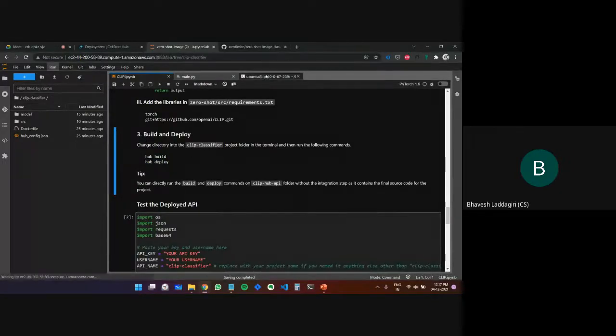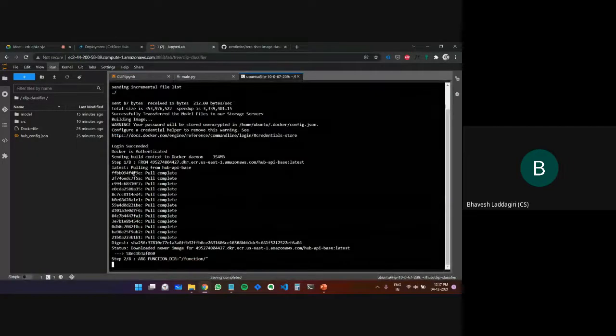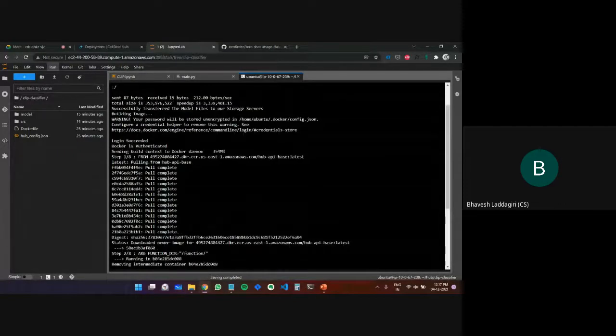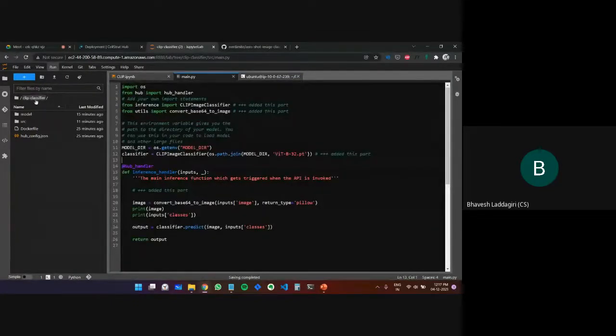The hub build can take about 2 minutes or something because it's building your own entire Docker image and everything, and installing all the libraries. Not under SRC, just in the clip classifier folder, the folder where there is a Docker file and the hub config.json.